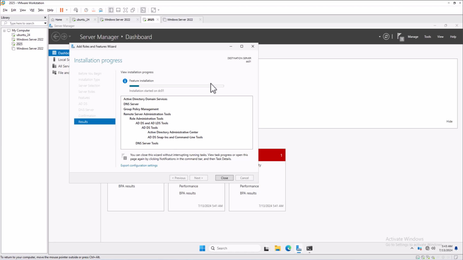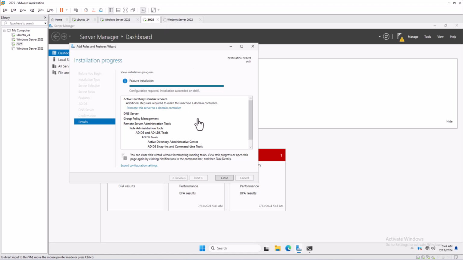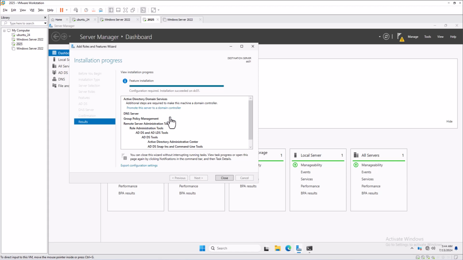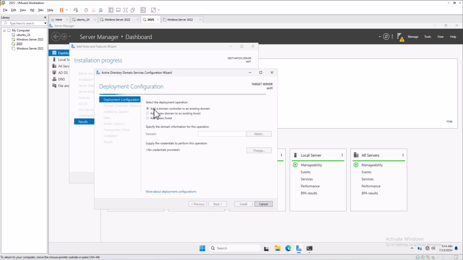Once this is completed, you will get a message to promote a domain controller. So we need to wait. Now the installation has been successful, and you need to configure this, promote this server to a domain controller. I just click on this option.